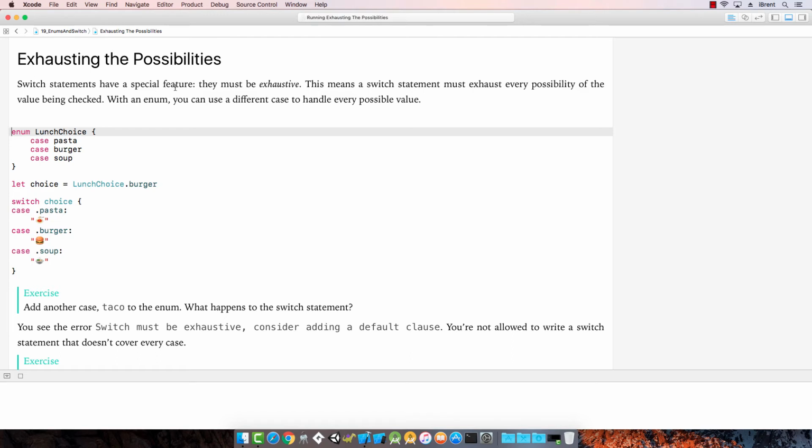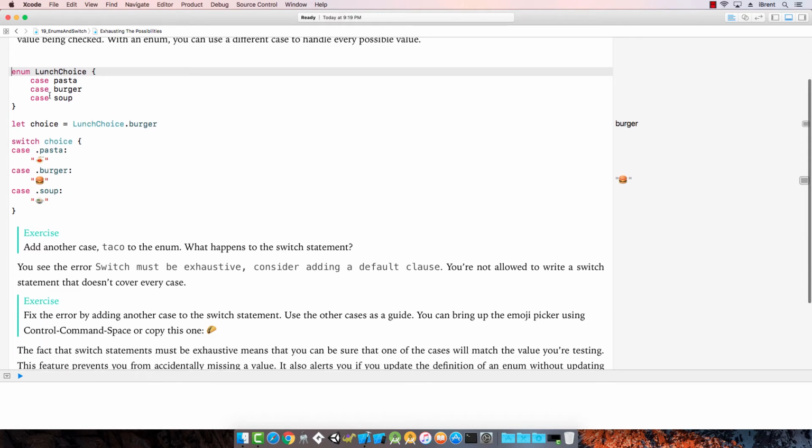Switch statements have a special feature. They must be exhaustive. This means a switch statement must exhaust every possibility of the value being checked. With an enum, you can use a different case to handle every possible value. So for enums, that works really well because you have every choice made available.